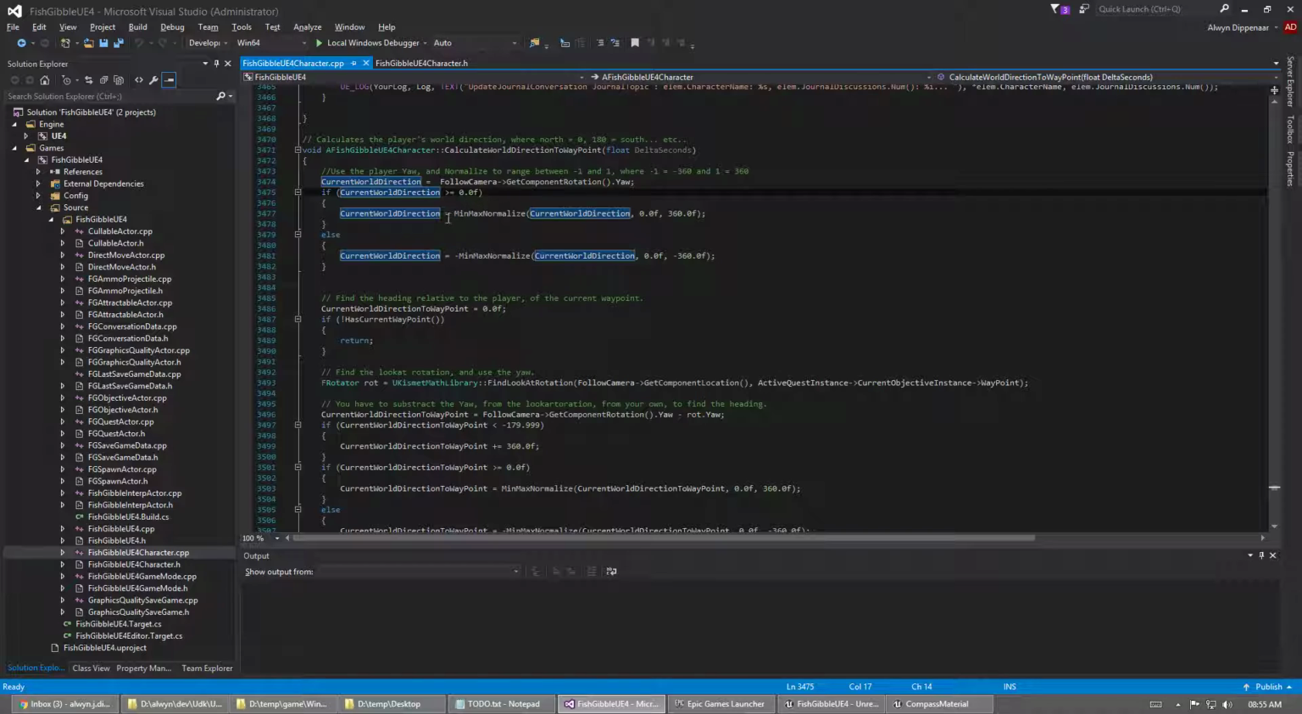If it's positive or equal to 0, we want the value between 0 and 1 to be positive, and if it's negative, we actually want the value between 0 and 1 to be negative, but we also have to use negative 360, because if you pass in a negative value and ask it to min-max normalize to a positive range, it will return 0 and it won't work. So that's the world direction. It's really simple to get that value.